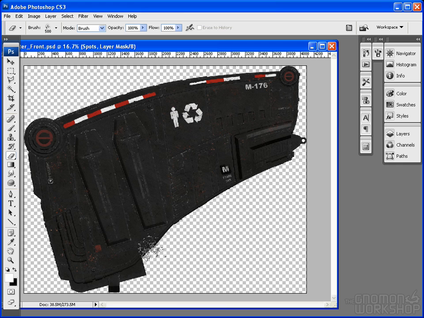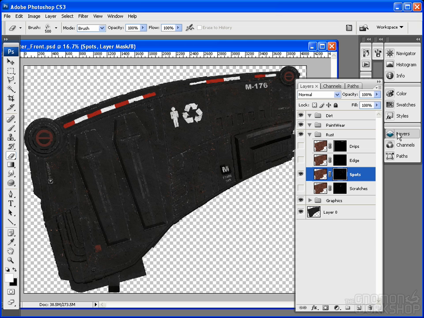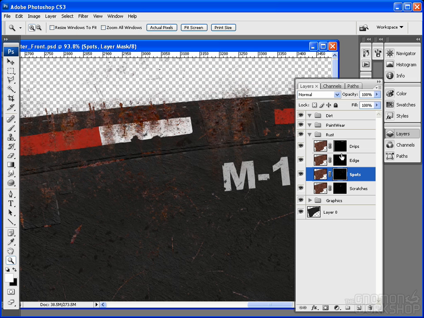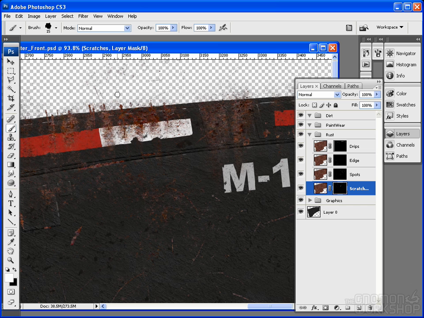So here I'm just cleaning up the spots a little bit more. I felt there was just too much uniformity in the rust, and I wanted more areas with very little rust, or at least very few rust spots. So now I'm starting to feel good. I'm starting to feel like there's some areas that have a lot of rust. There's some areas that have only a little bit of rust, and that's what you want to go for. You don't want to have it be the same everywhere.